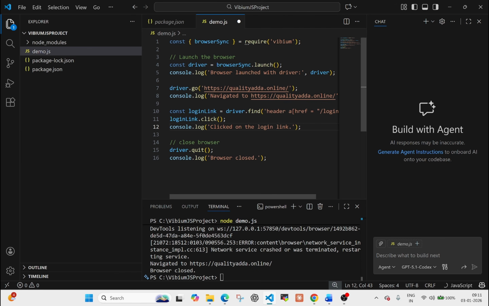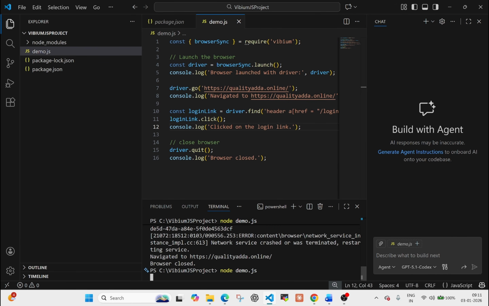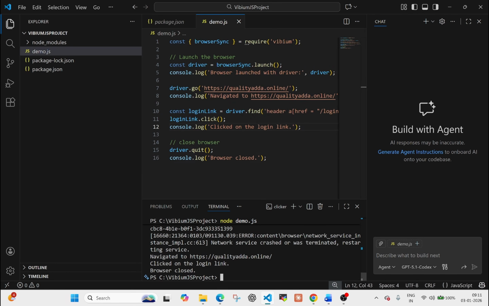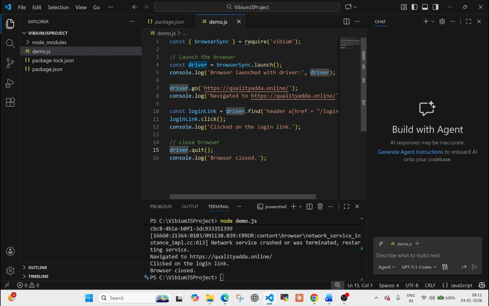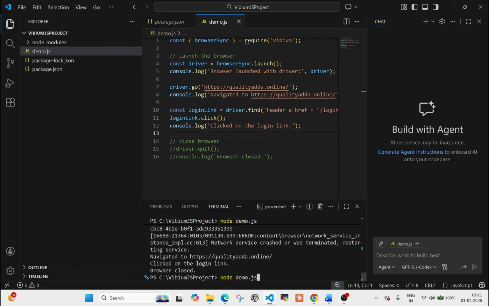Let me save it and run this program through node demo.js. It will open the browser and it has actually clicked, but I could not see whether it clicked or not. That is super fast, right? So let me comment out the line of code that closes the browser, because I don't want to close the browser for now. Let me save it and run the program again.